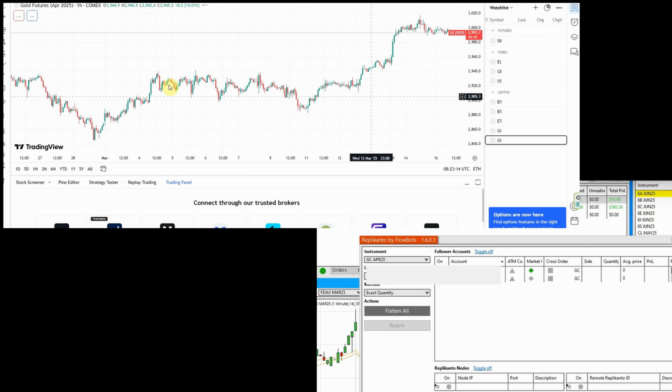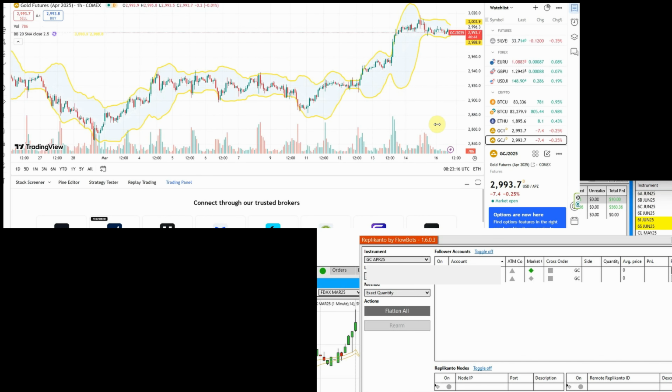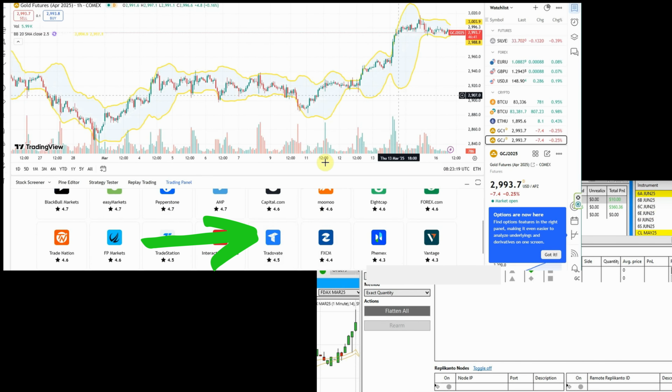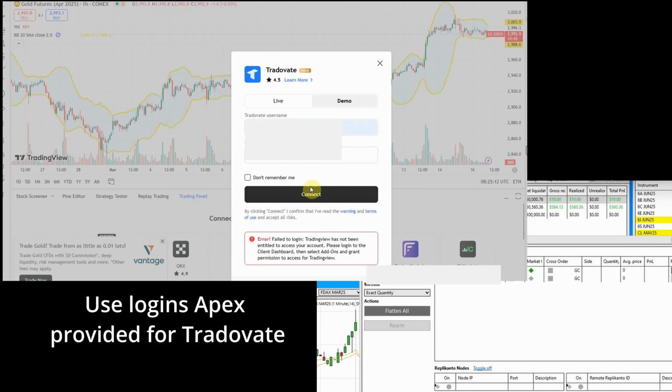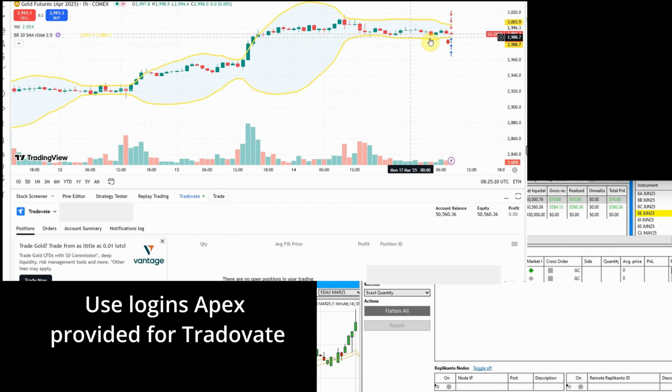But if I can trade straight off Tradovate and it gives me the same sort of level of speed, I'm quite happy with that. But what I'll do now, so I've got the chart I want, I'll go into Tradovate. In order to access the TradingView, I do have to just activate the free add-on, and now I should be able to log in. Okay, we can see all our orders and everything.